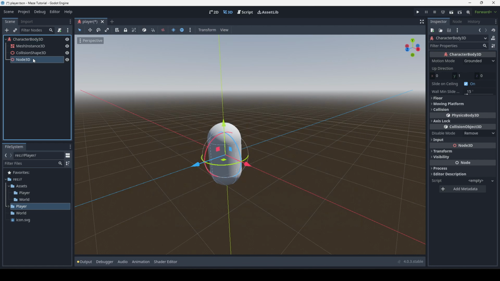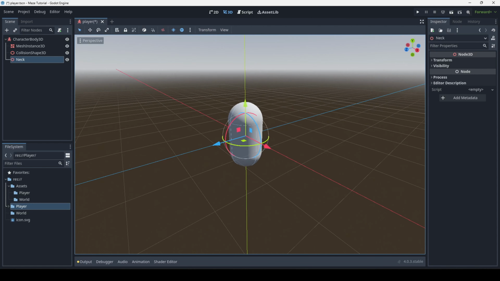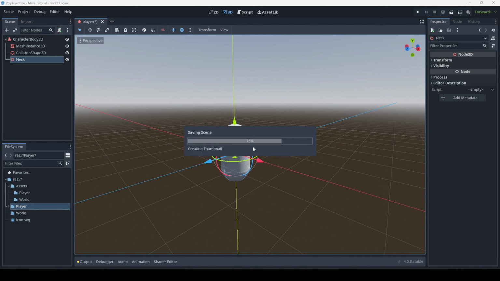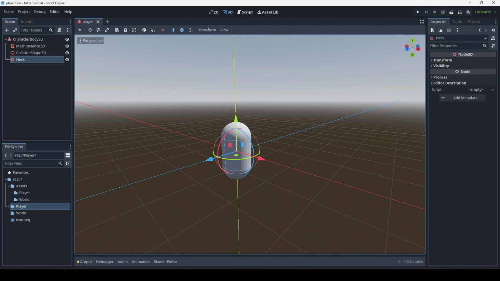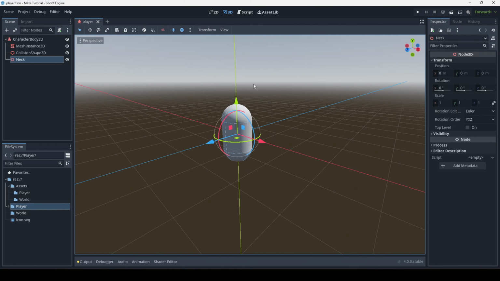Okay, so we're going to rename this to Neck, and we're going to move this Node3D to where our neck should be, and I'm going to press Control S to save it. And let's go over what transform is.